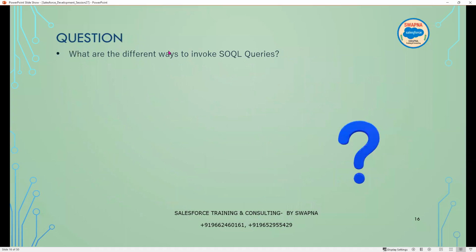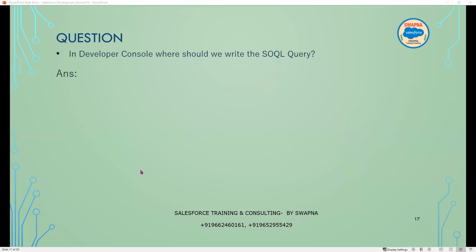What are the different ways to invoke SOQL queries? By developer console, Apex programming, workbench tool, data loader tool. Right. In the developer console, where should we write the SOQL query? Query editor.